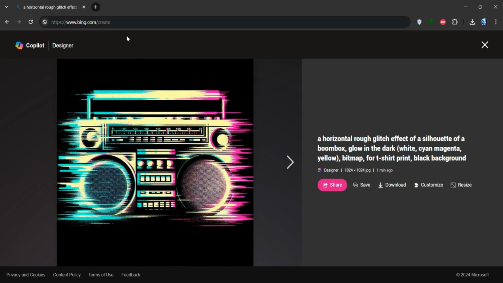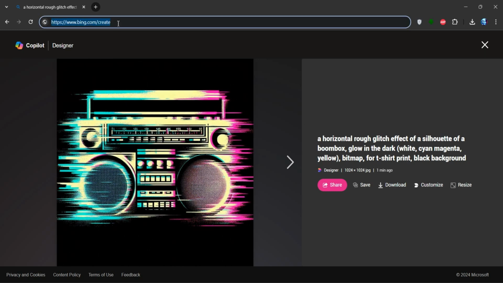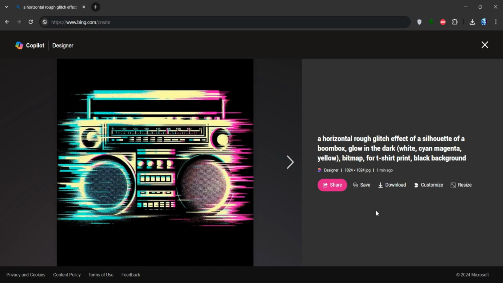In this video, I will show you how to make this glitch effect using Bing.com. You log in using your Microsoft account or Google account. You can generate this using this prompt: horizontal rough glitch effect, a silhouette of a boombox.